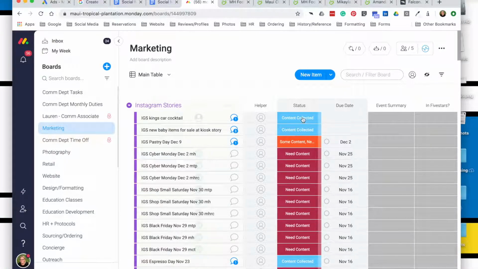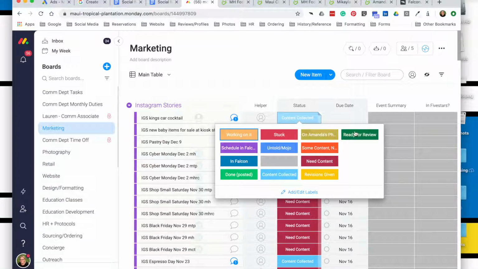The status is the most important thing, so take a minute to orient yourself with these different options. Schedule in Falcon, working on it in Falcon, done, stuck, putting it in Untold or Mojo app, content collected, revisions given, need content, some content but need more, ready for review, and on Amanda's phone. So let's just take a look at one of these examples first.